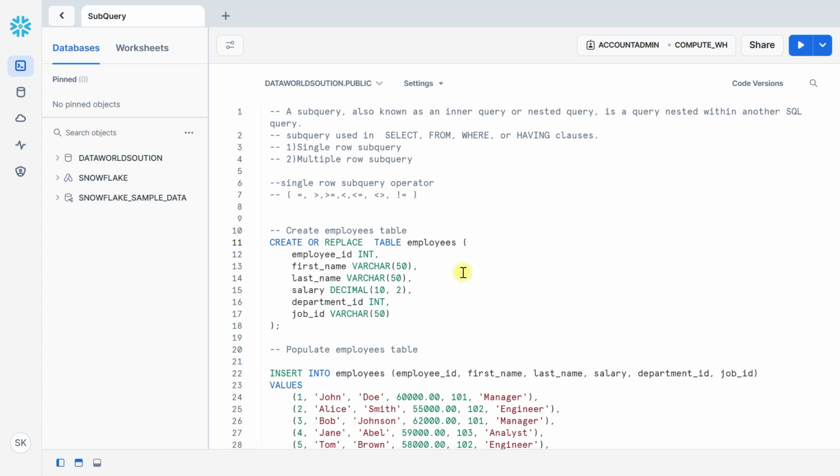In this video, we will learn about Subquery. Here I am using a free trial Snowflake account, and this is my Snowsight web UI.